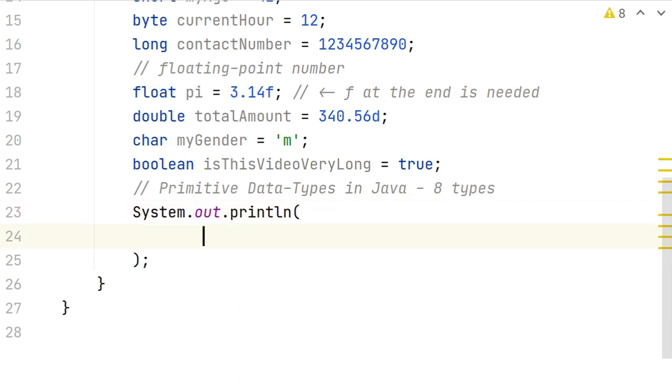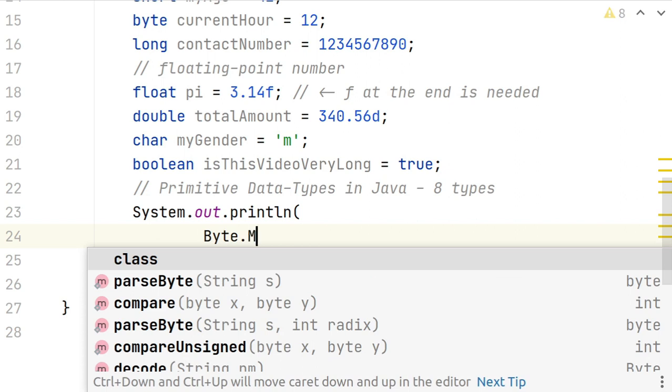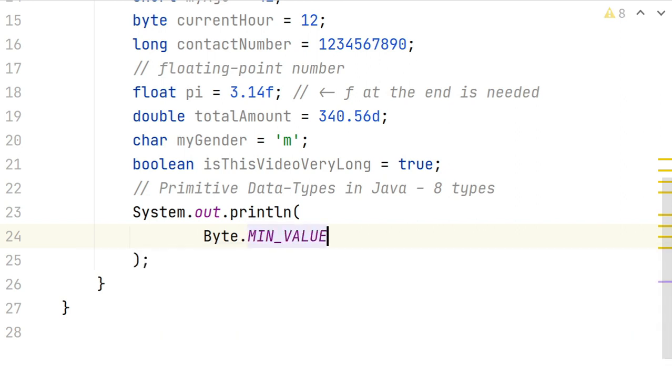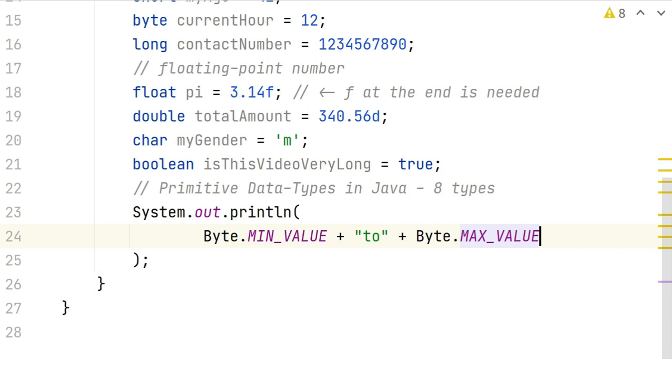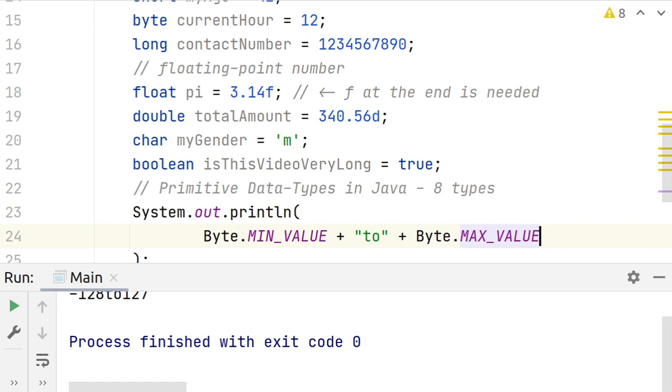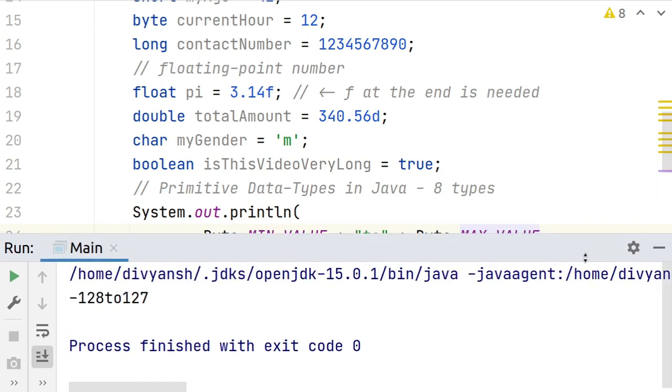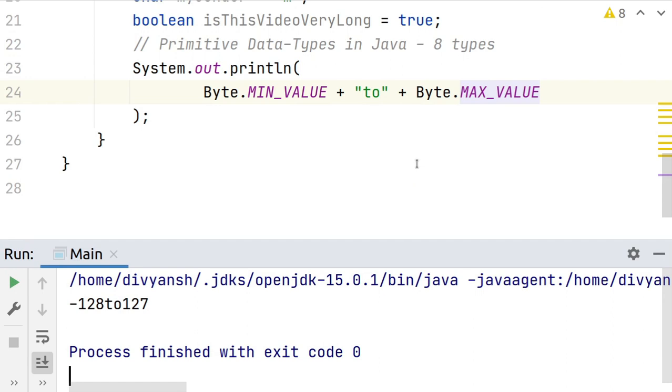Right, so first is the byte data type. We can say byte dot minimum value to byte dot maximum value. If we run this code, the compiler will tell us the minimum value, the lowest value and the highest value that the byte data type can store.